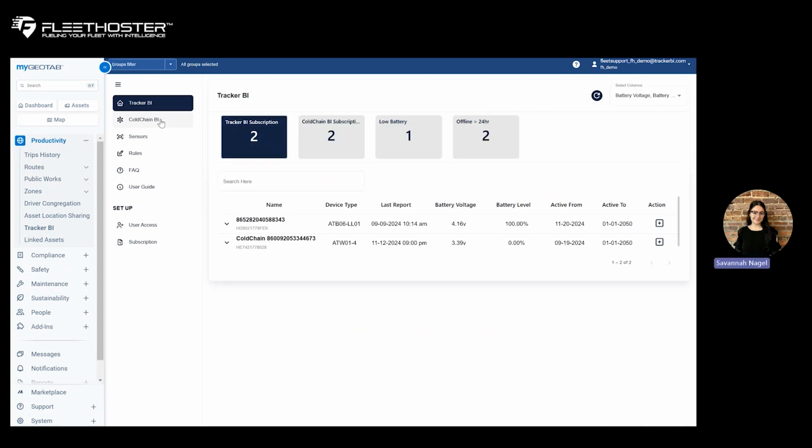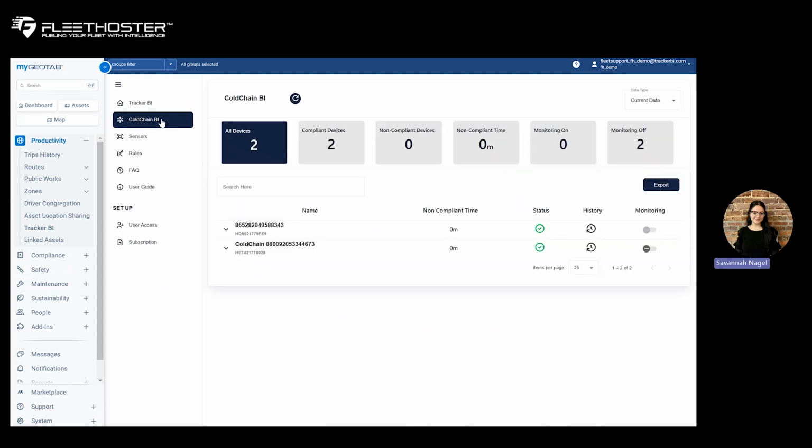Now we will navigate to the Cold Chain BI dashboard. Here you will see some more general information such as your number of devices, how many of the devices are compliant based on your rules, how many are not compliant, how long they have not been compliant, if you have your monitoring turned on and if you have your monitoring turned off.